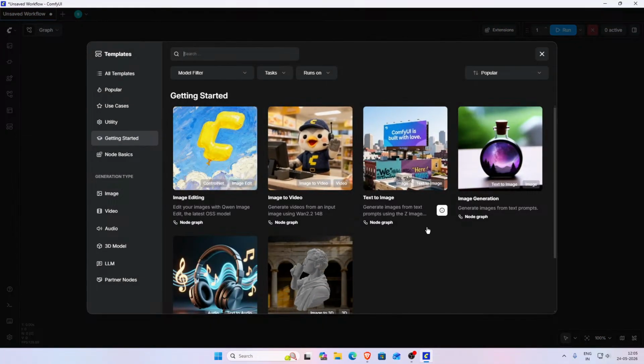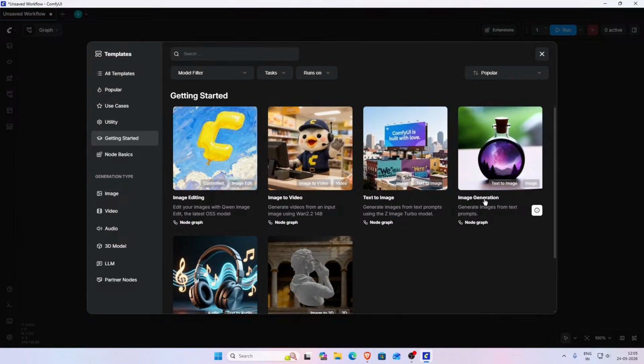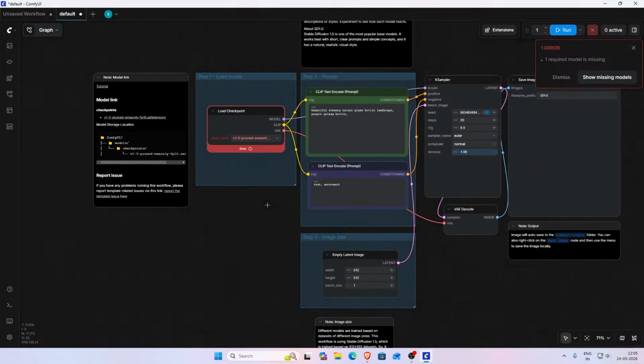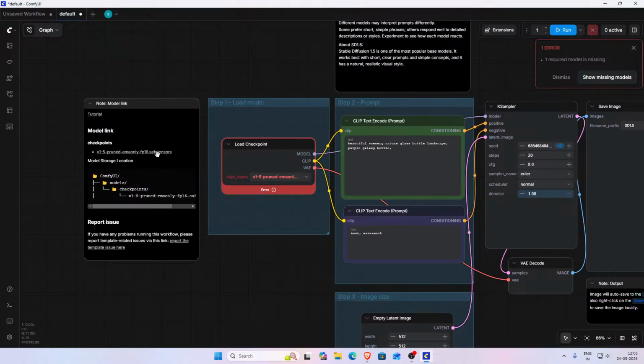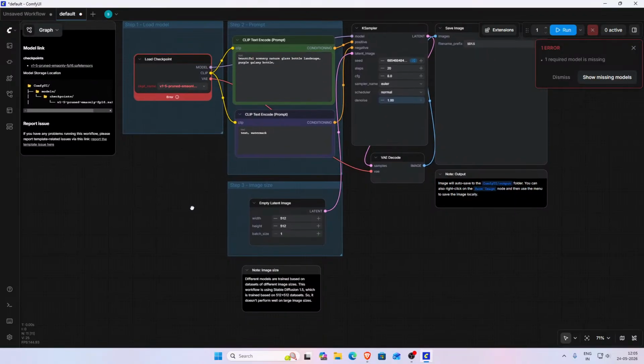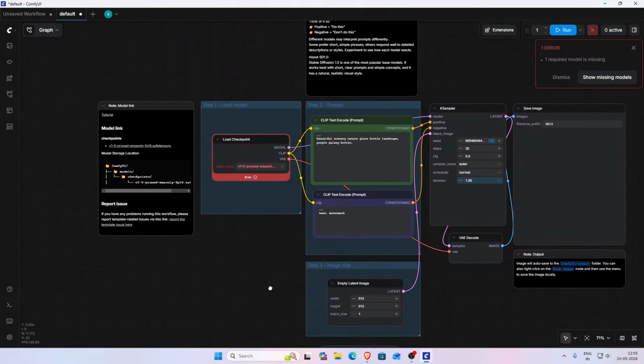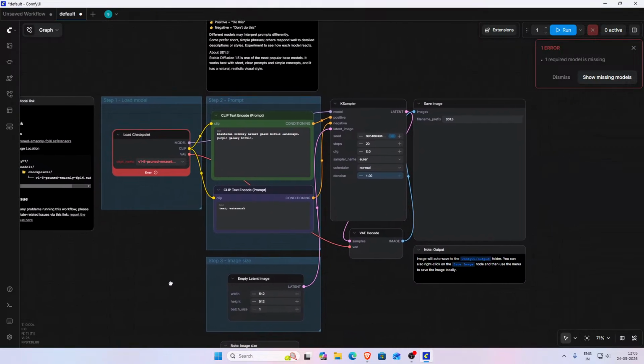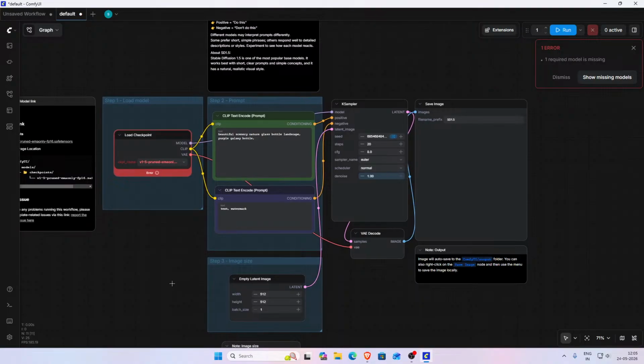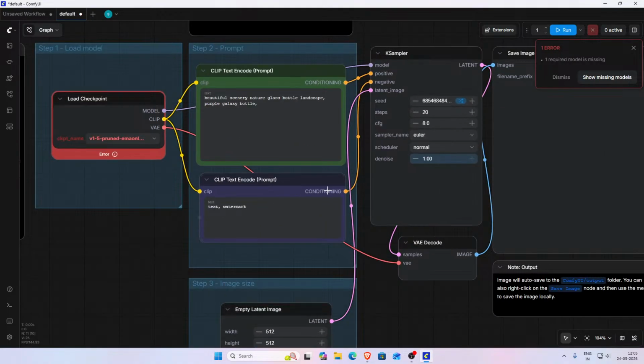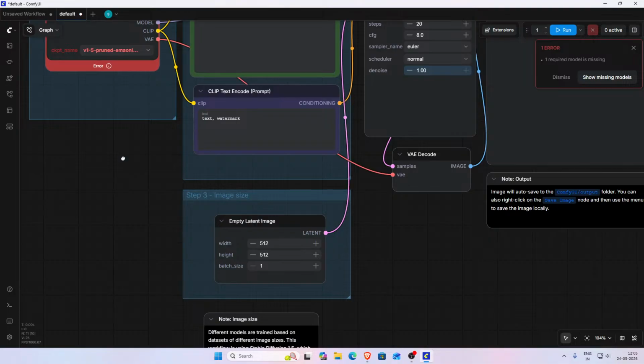Okay, which is this one? Okay, so for this, I only have to download one model. Conditioning, a beautiful scenery, nature, grass, water, landscape, text, watermark. So this is the negative prompt, if I'm not wrong. This is the width.